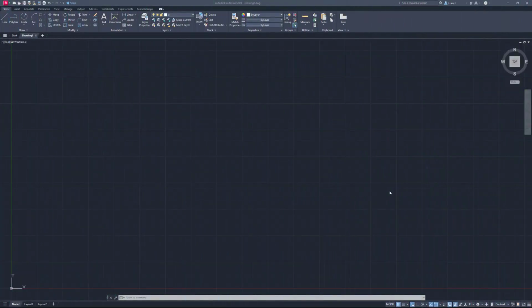Hey, welcome in everybody. I had a request to create the tube mount using AutoCAD in 3D. So I am not a fan of AutoCAD 3D, but let's give this a try. So what I want to do is change my workspace.